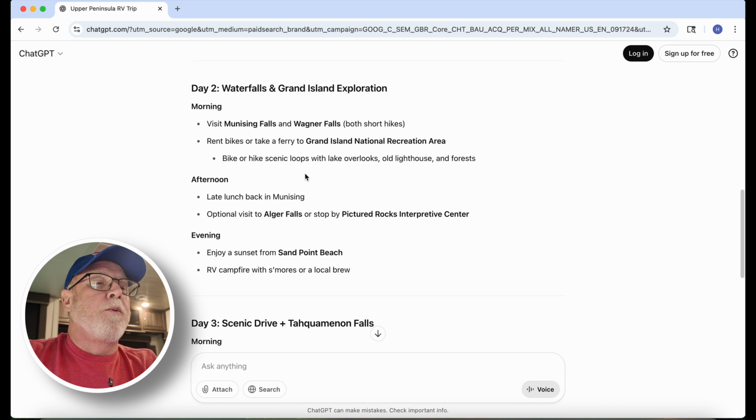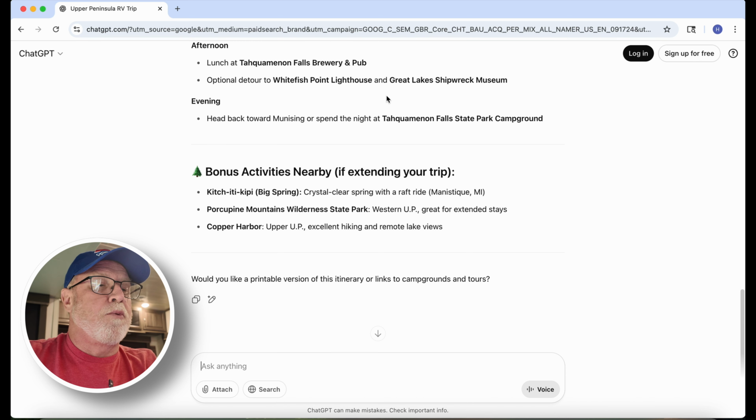Day 2, Waterfalls and Grand Island exploration. Again, it breaks it down morning, afternoon, and night. And some bonus activities that you could possibly work into it. So again, at the bottom of the results, it asks you if you would like a printable version of the itinerary or possibly links to campgrounds and tours.